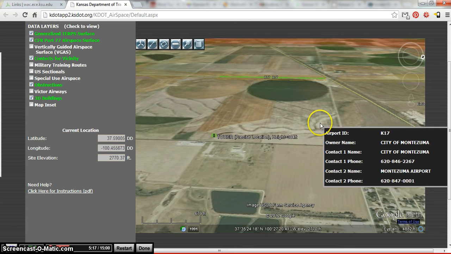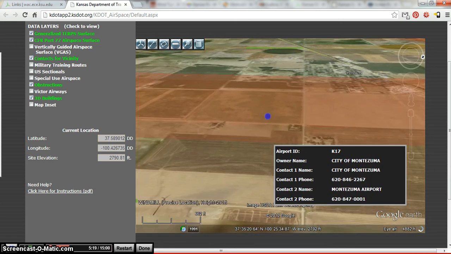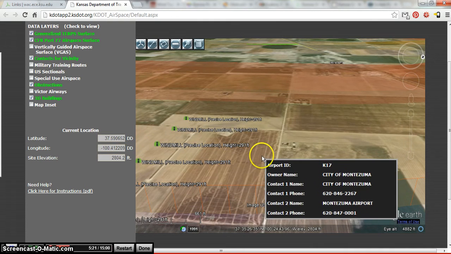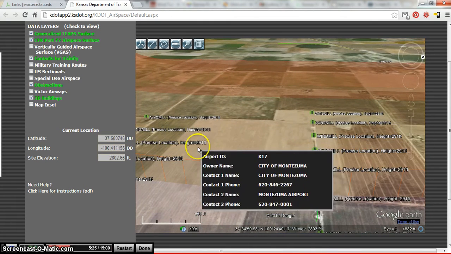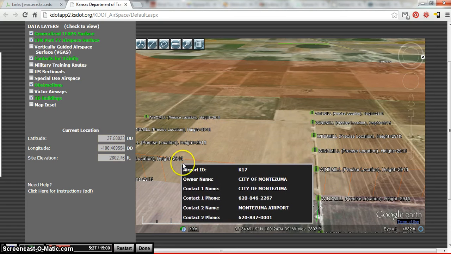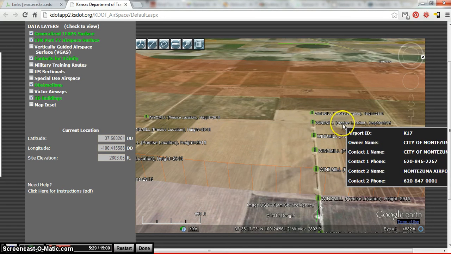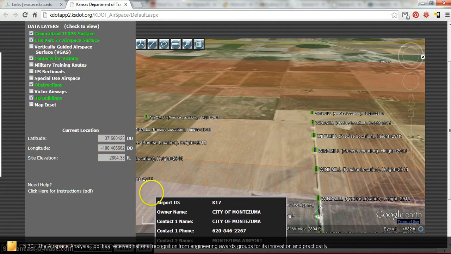But it allows us to see the adjacent items and how that might impede upon existing air structure within the state of Kansas, as well as documented heights for existing structures that are already within a database that have met prior approval. Those are the examples that I wanted to show you with the Airspace Analysis Tool.